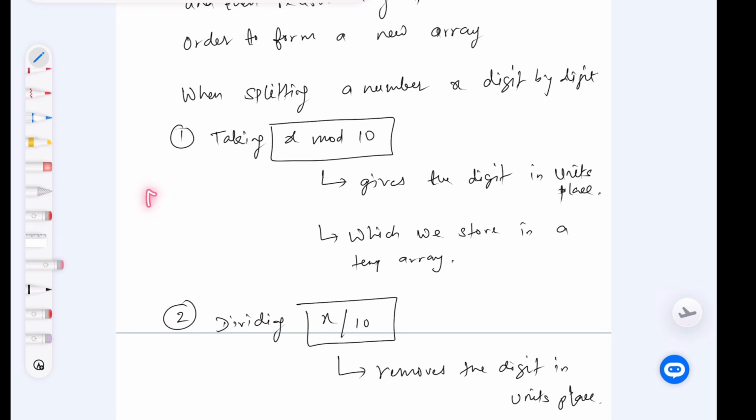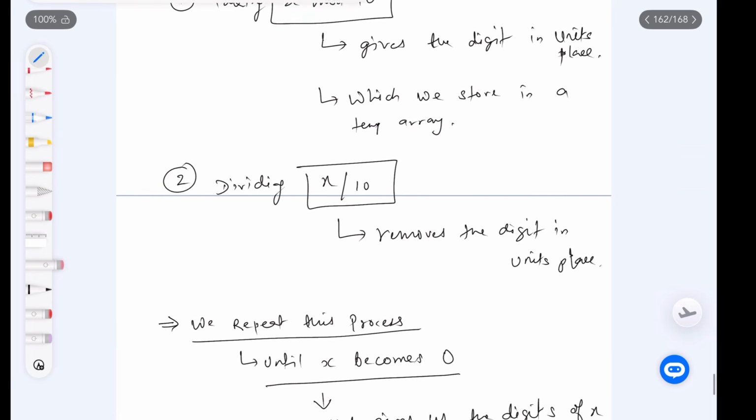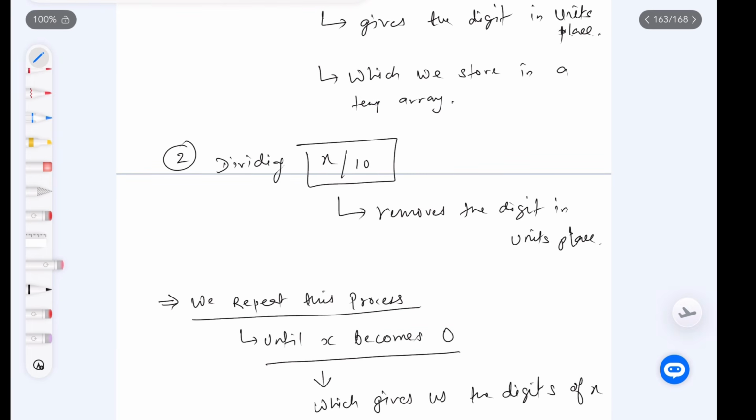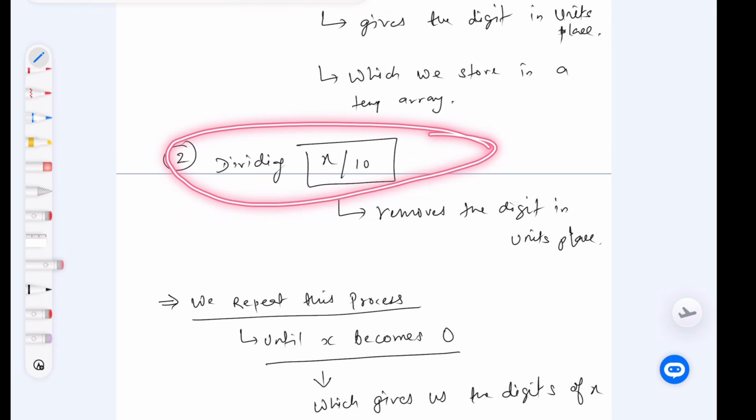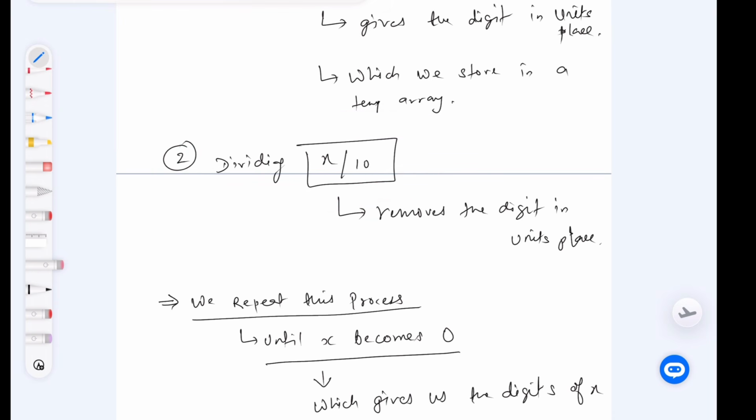Which we store in an array. So if you do 13 mod 10, you will get 3. Very first you will add 3 in the temp array. Then we will divide the number, whatever number is given, let's suppose 13, by 10.